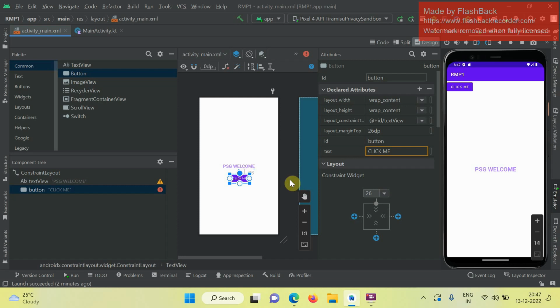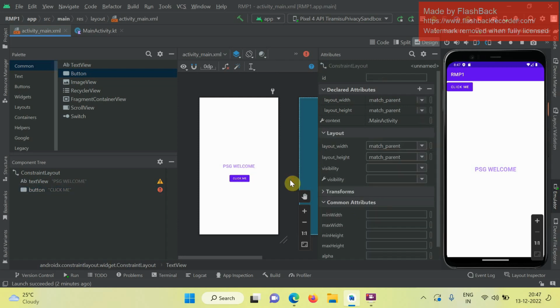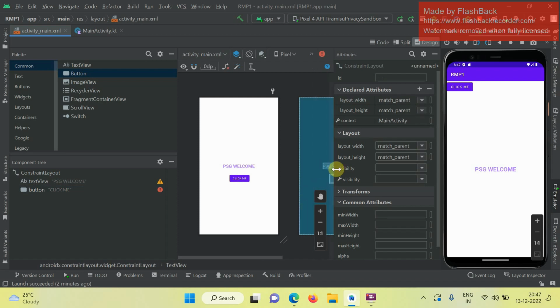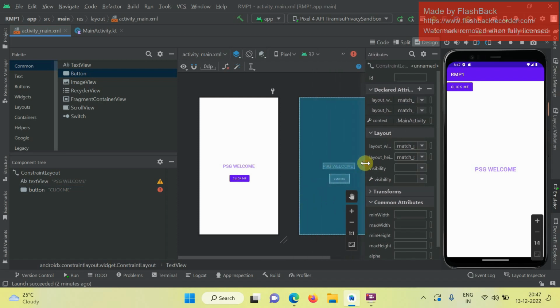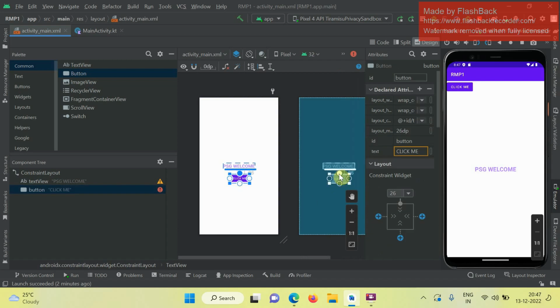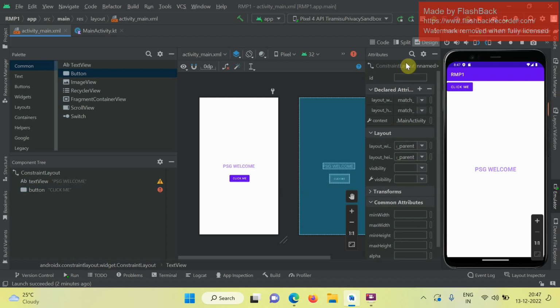You can see in the blueprint window, when you click this, you can see the constraint. There is a line from PSG welcome to this click me, and that distance will be maintained. The distance is given as 26. Okay, now again let us try to run the app once again.